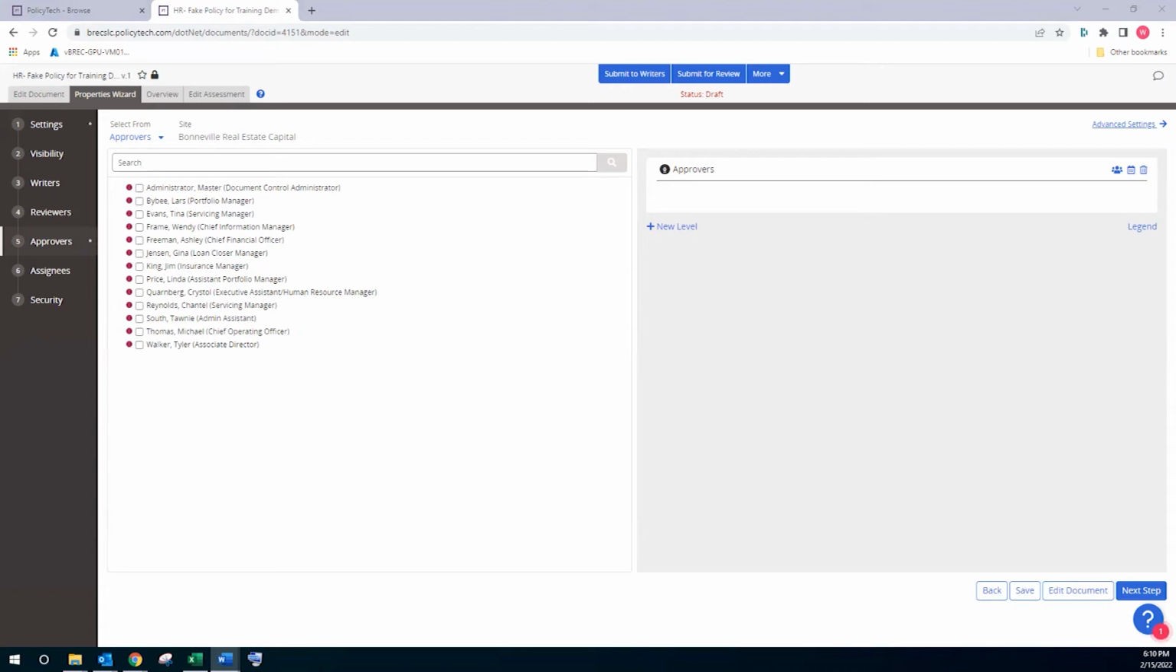Step 5 is where you can select the person who will be approving and publishing your policy. The available approvers are listed here. Select the appropriate person for your department. Click Save and Next Step.